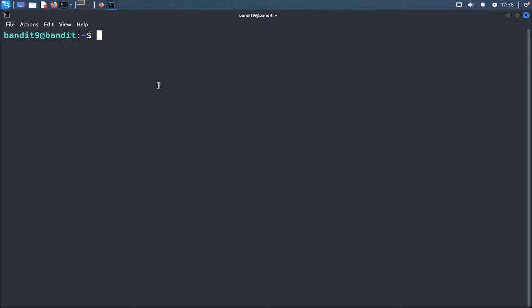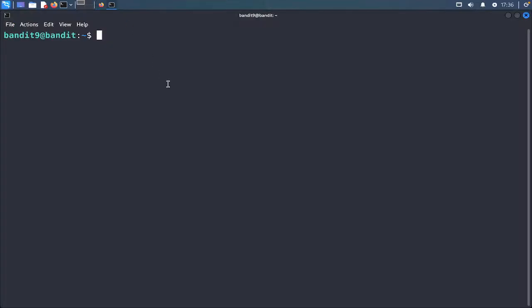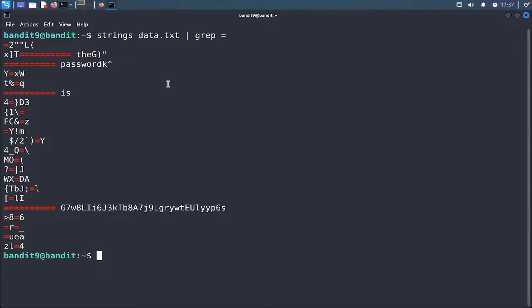All right, so let's see what commands we can use. Grep, sort, uniq, strings, base64, tr, gzip, bzip2, xxd. We can go with strings because strings actually gives us only the readable letters or numbers in that file. Right now you can see that in this data.txt we are having symbols. So what we can do is use the strings command on data.txt and of course a vertical bar. So what we want to grep, right? We want to grep the equal sign, right? So if I hit enter, yep, here we are.